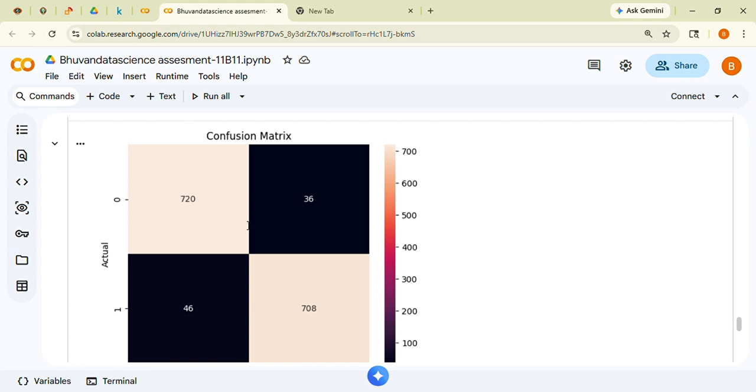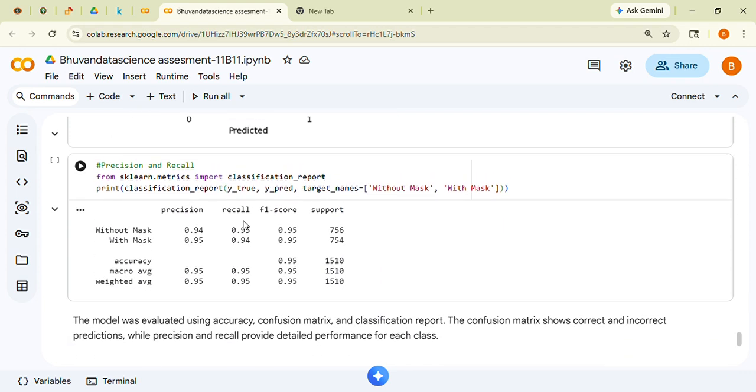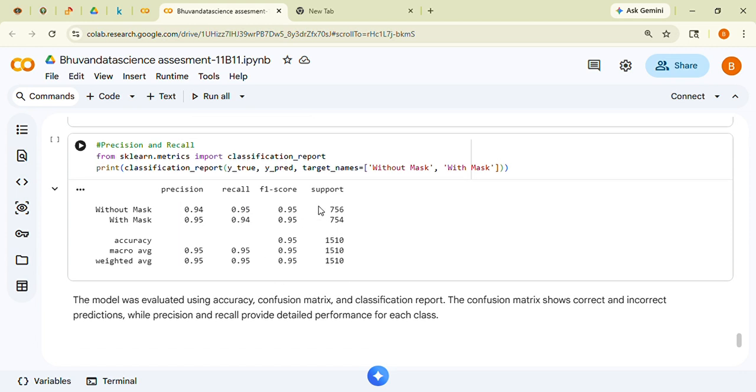So overall, the model performed well and can effectively classify images as with mask or without mask. These types of systems can be extended to real-time applications like surveillance systems or entry control systems. In the future, we can improve the model further by using larger datasets or more advanced architectures like transfer learning, and so on. By this, I conclude this project.